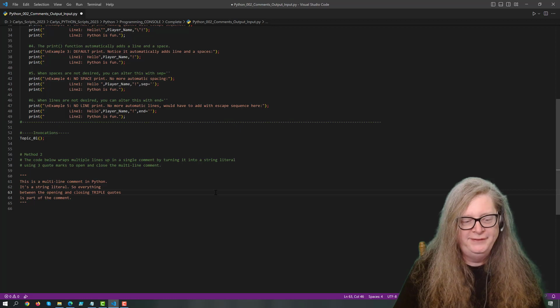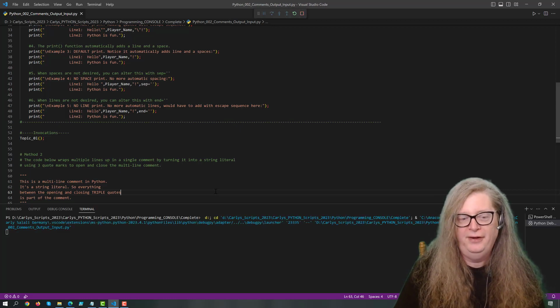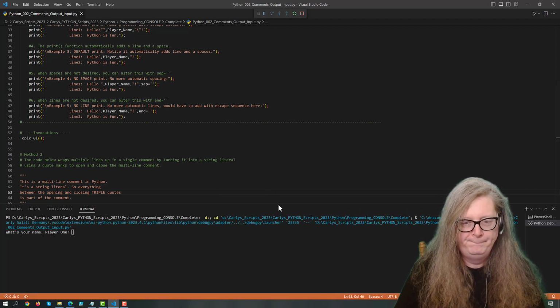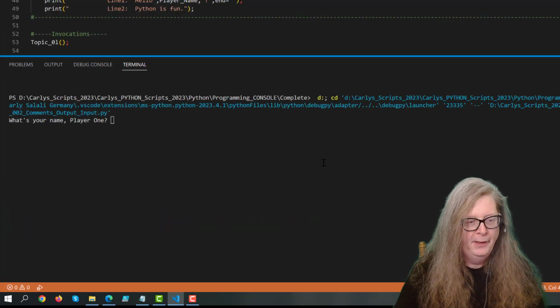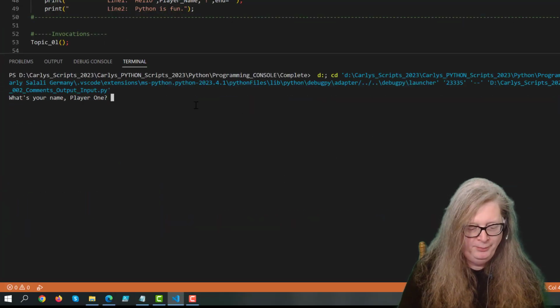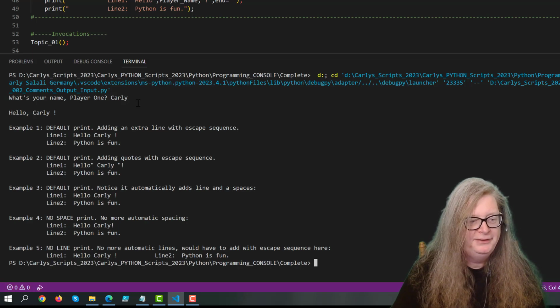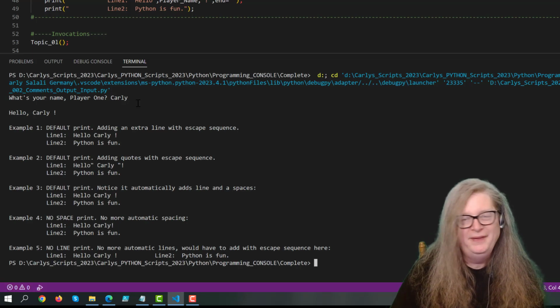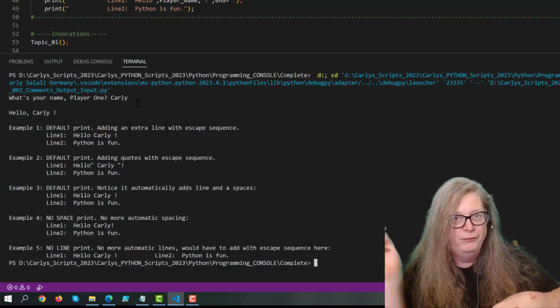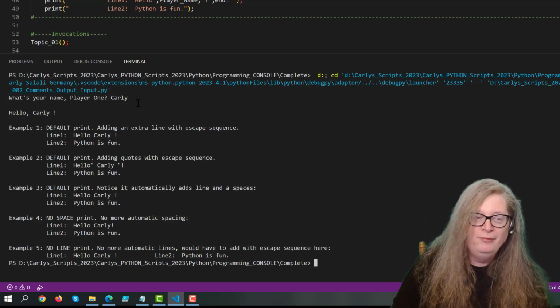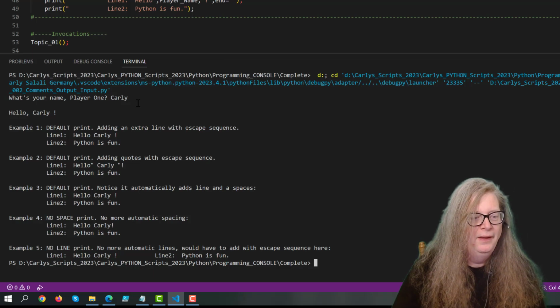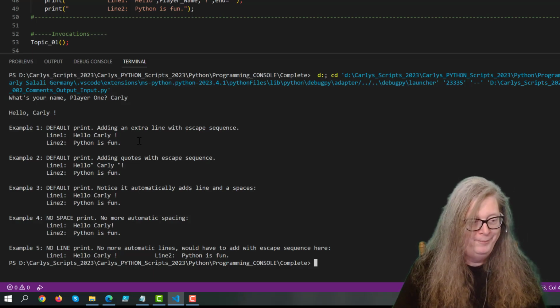Now let's run this and see what it looks like. I hit F5. Okay, see here, what's your name, player 1? Input my name. And that goes in, it's stored as a variable. The input method takes it on the right, throws it, and then my player name variable catches it on the left. And then I can use it all the way throughout my function, all the way throughout my program as a variable.